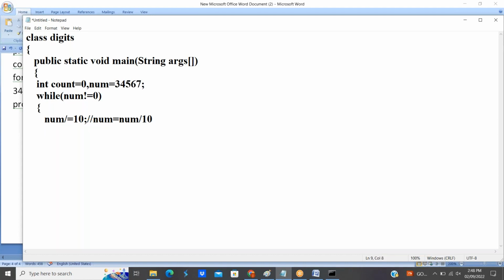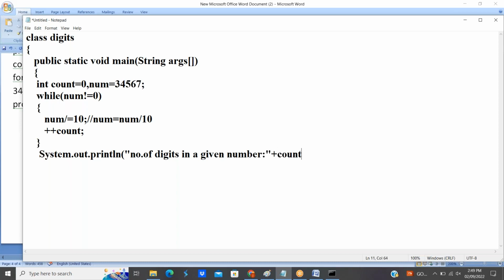So now plus plus count. Every time you need to increment the count value. So that is the reason I am writing plus plus count. After you get the result, you need to print System.out.println. So how many digits do you have? Number of digits in a given number, plus finally the count value you are getting. You are printing that count value. So closing braces and closing braces.